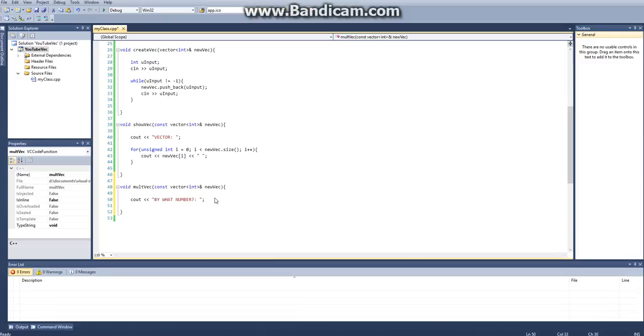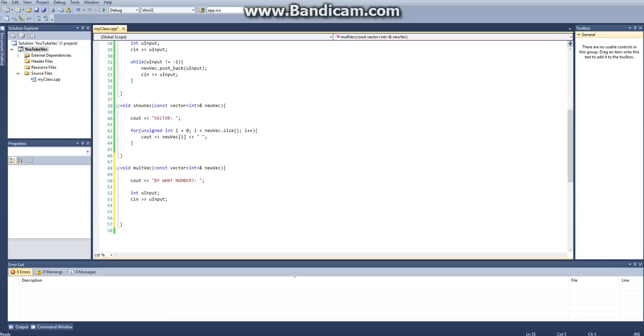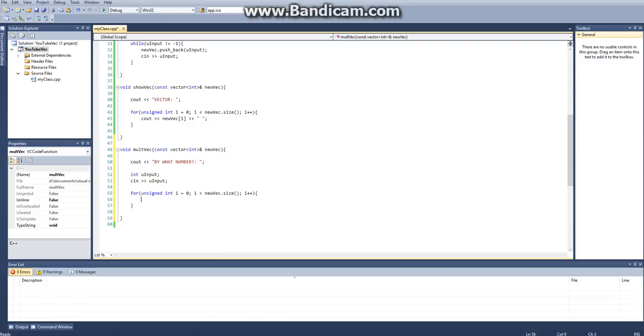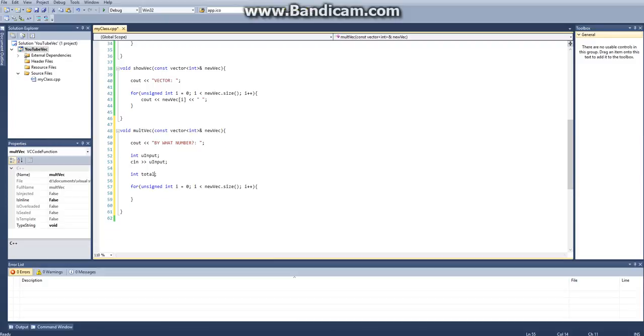So we'll say multiply by what number, and then we want int uinput, and then cin uinput, and then we'll say for unsigned int i equal to 0, while i is less than nuvec.size(), i plus plus, and then we can actually create another int here, int total equal to 0, and then total plus equals, or actually no, we don't want to find that. How about we just find each individual one times whatever number that is.